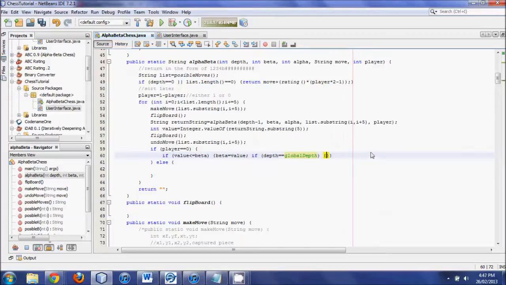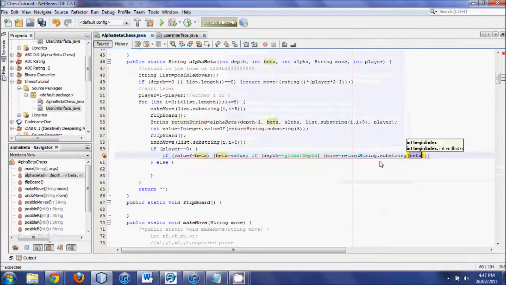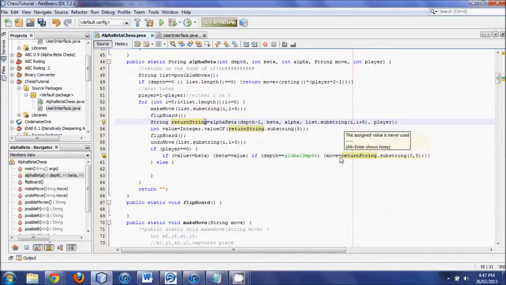What do we do when we get closest to the root, to the board that you're looking at? Well, then it would be move equals return string dot substring 0, 5. Now we're not, semicolon there. We're not saying list.substring, we're saying the return. So we've just finished and got a return statement, and we're saying now 0 to 5 would be the move.